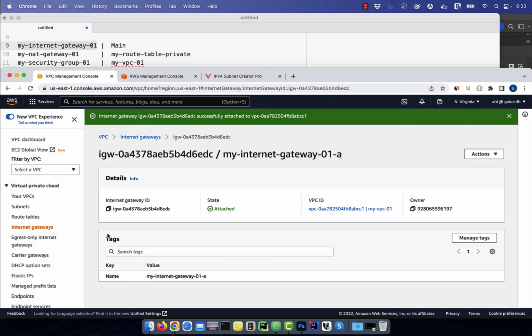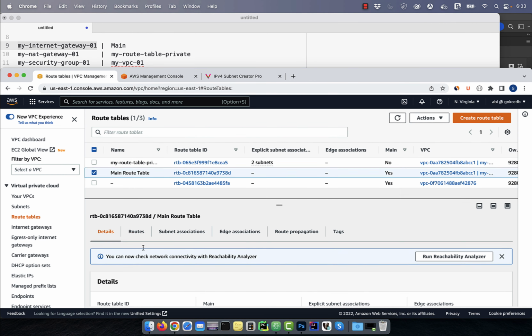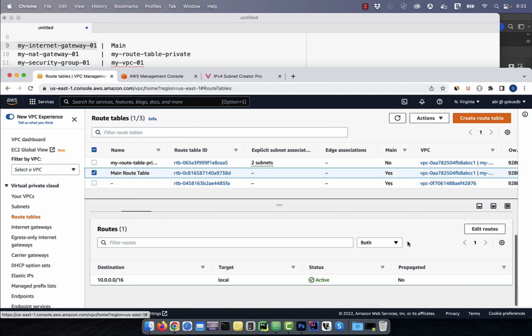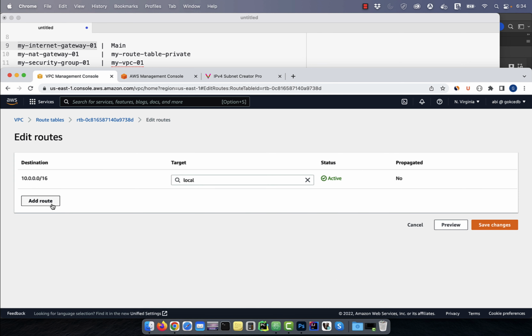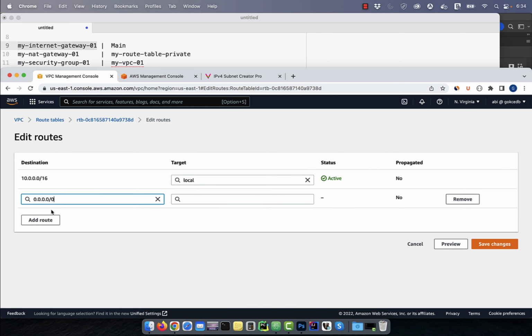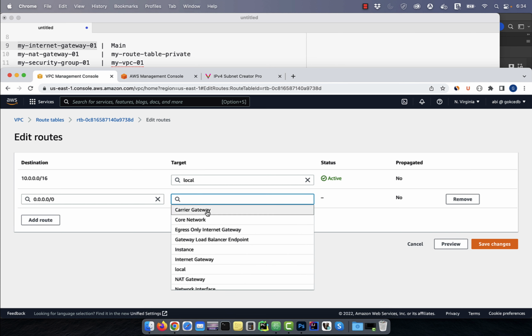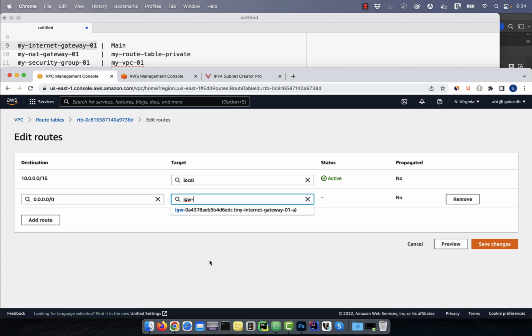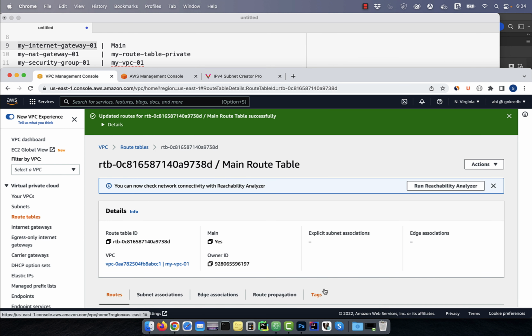Go back to your main route table, then click on the Routes tab. Click on Edit Routes, then hit Add Route. Select all zeros for destination and the internet gateway that we just created for target. This will give internet connectivity to the public subnets.